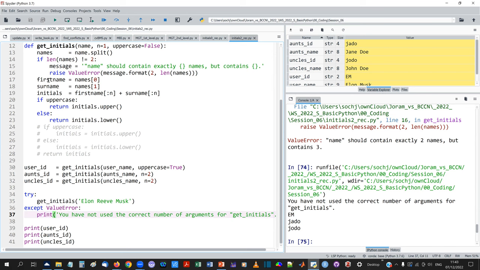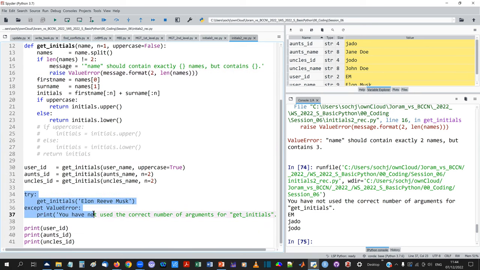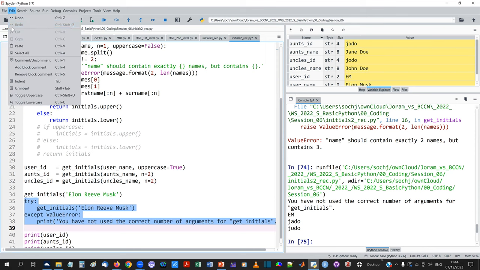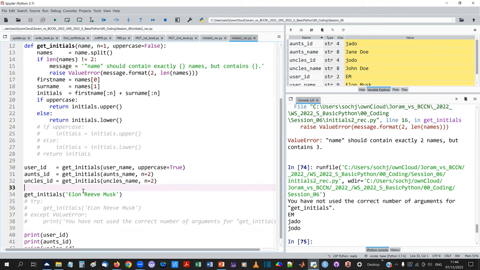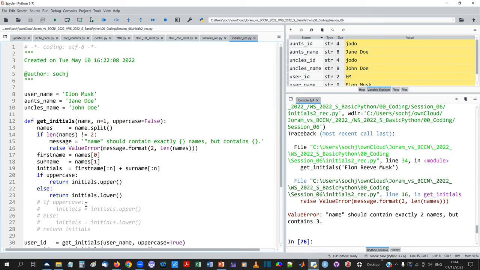So to sum up, raise lets you produce error messages inside a function, for example, and try and except lets you check for error messages, and then use the fact that they are generated in order to make the program safe and not let it crash. If we didn't have this try and except structure, the program would directly crash at this point, and we wouldn't even see the initials of the other people. So I'm going to comment this, because it doesn't strictly belong to our program. And then we go on.